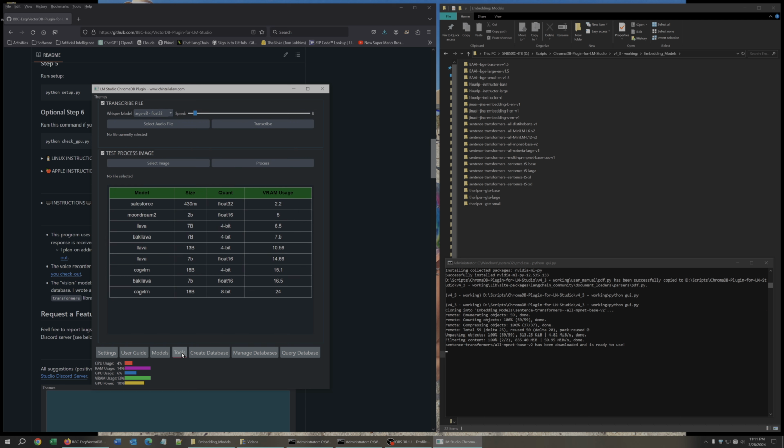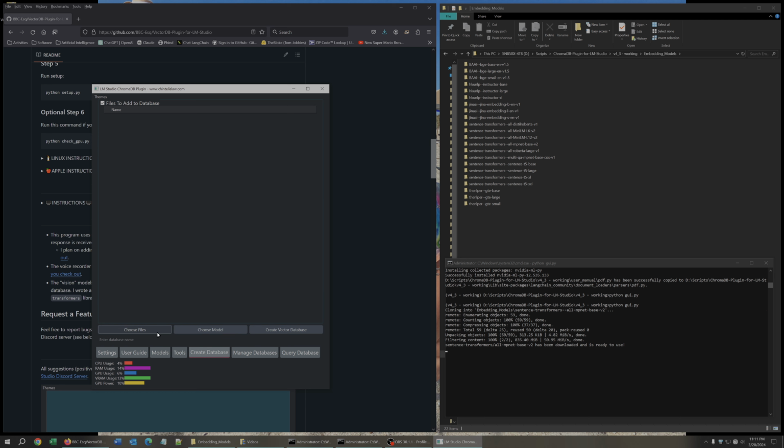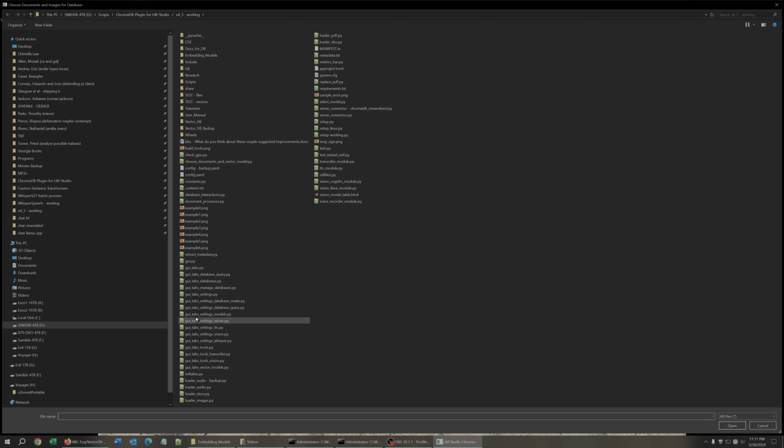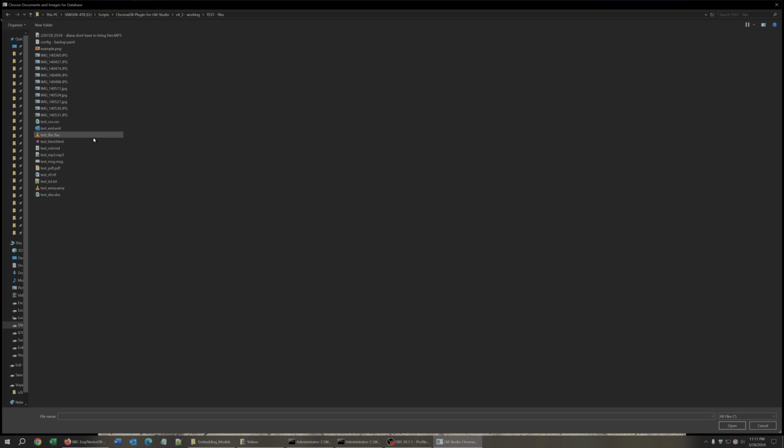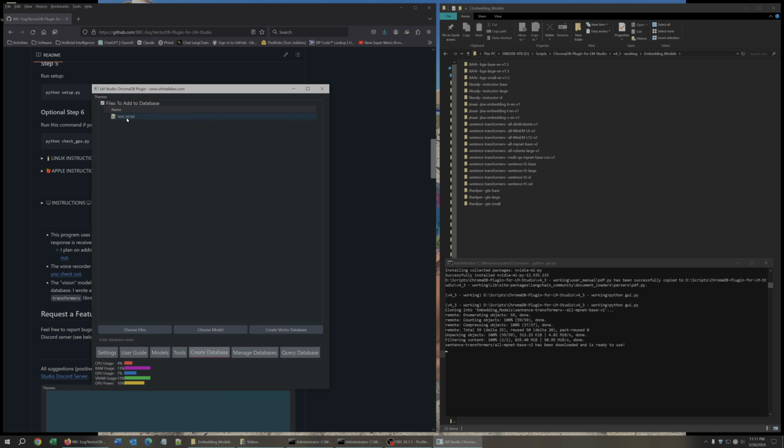So you go to the Create Database tab. This is the main functionality here. Then you just choose some files. There's a bunch of files over here that I just use as a test. So we'll just do a text file. And it populates here. Now you can right click and delete it if you want. It has not been entered in the database yet. These are just files that are queued to be put in the database.